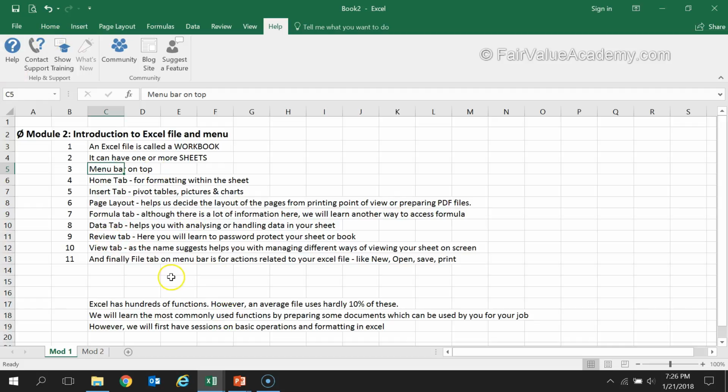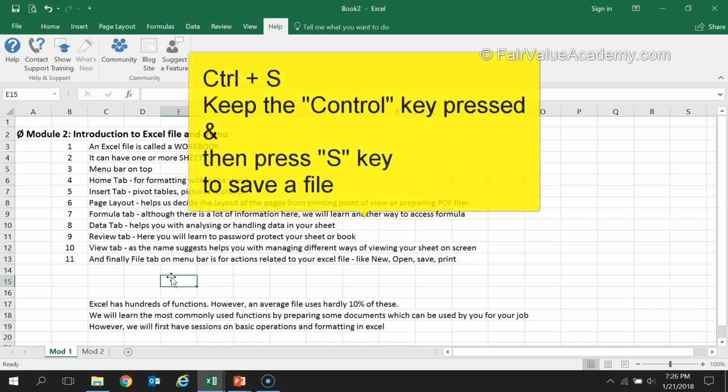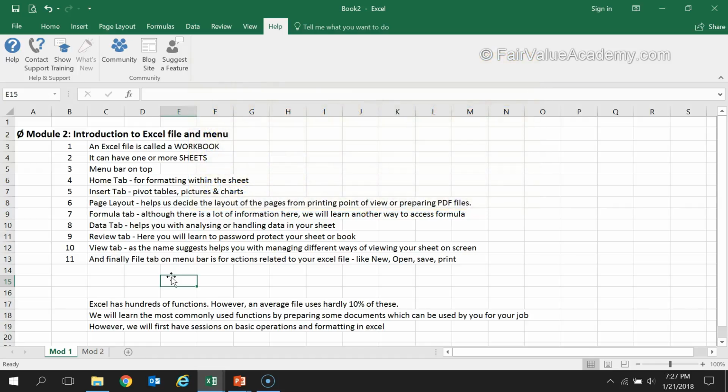Now, one important shortcut you must learn is the Control S. Control S shortcut is for saving your file. You must get into the habit of saving your file regularly so that if accidentally something happens to your computer, your file is intact. Although Excel has auto recover feature, which I will show you. So for example, you are working on an Excel file and your computer crashes or electricity goes off and your battery is down. Then when you restart your computer, it will auto recover the file and give you the last version that it has saved.